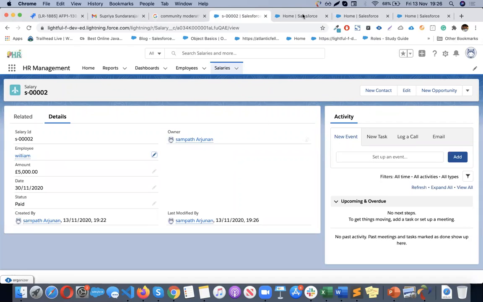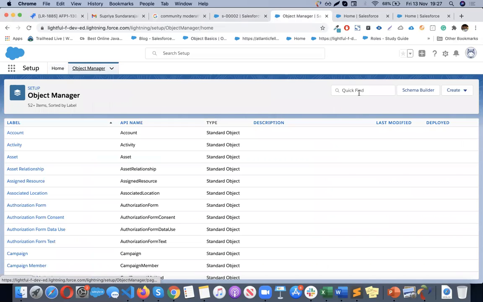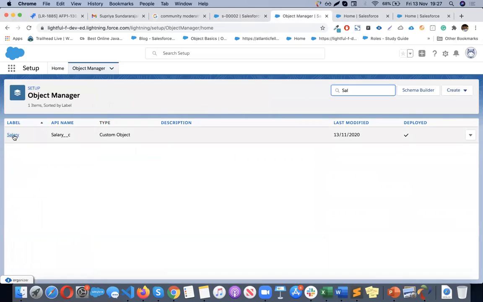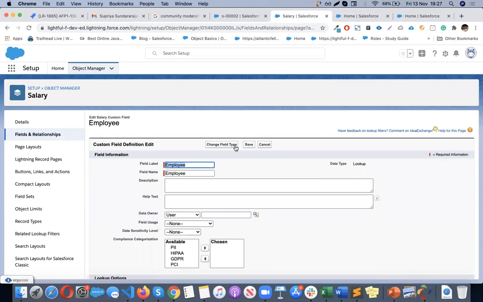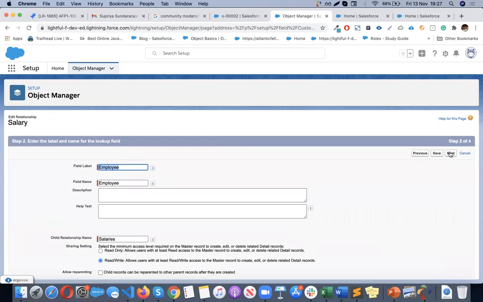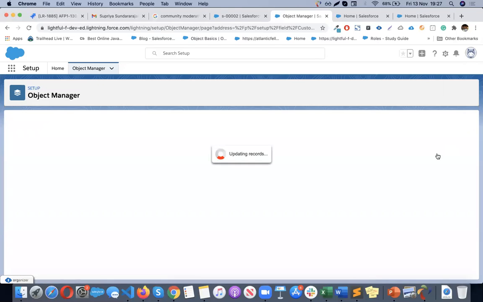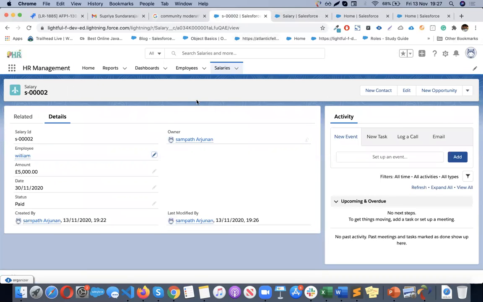Now if I link it to a parent, and then try to change this from lookup to master, now the system will allow me. So if I click next, save, see, it got changed now. Previously it was not allowed because some record was not linked to a parent.